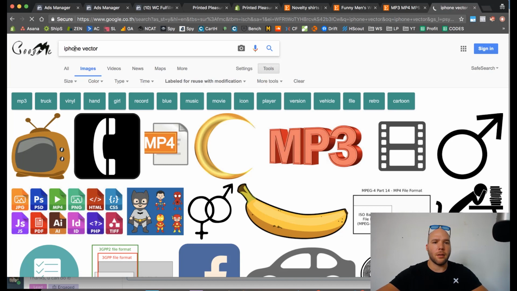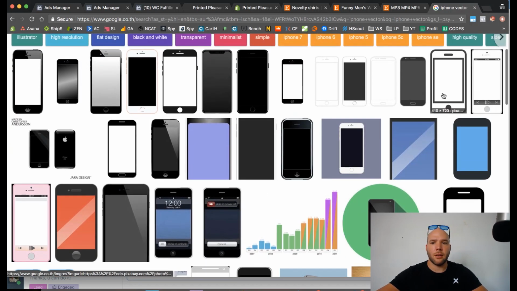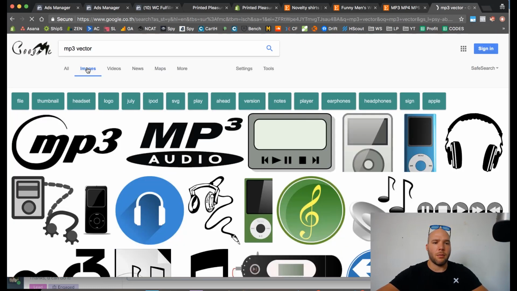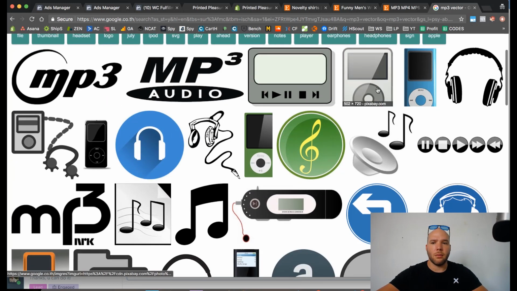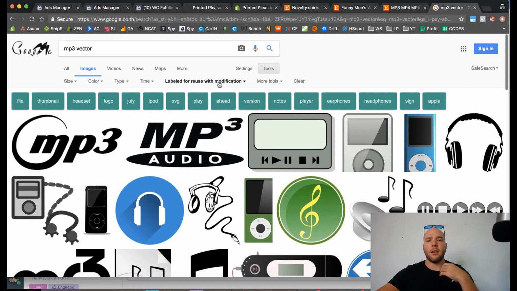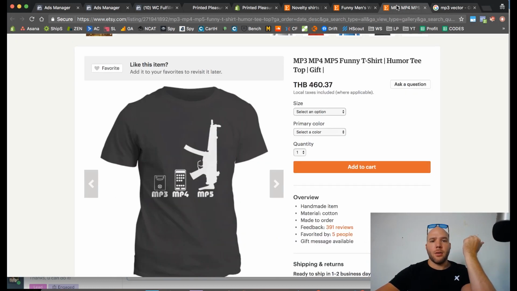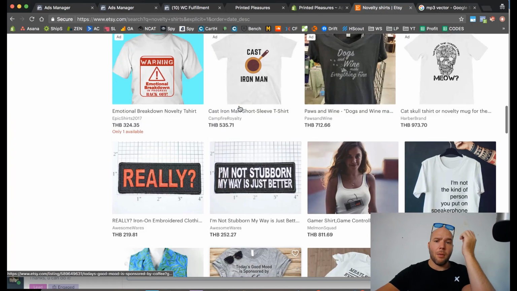Maybe you put iPhone vector. You could do one of these like this, okay? And then MP3 vector. So something like this. You can even do this. Yeah, so no problem. So anybody can make this design. Just save those to your computer, arrange them in the way you want, and boom, now you have your own version of this, and now you can go test that with the ad. So that's kind of like what I'm thinking about when I'm looking at Etsy and how I'm making designs.